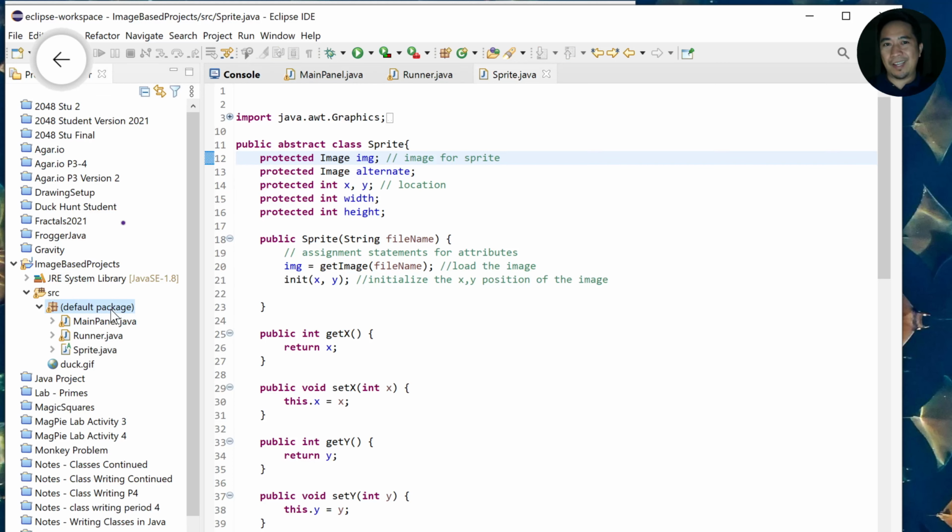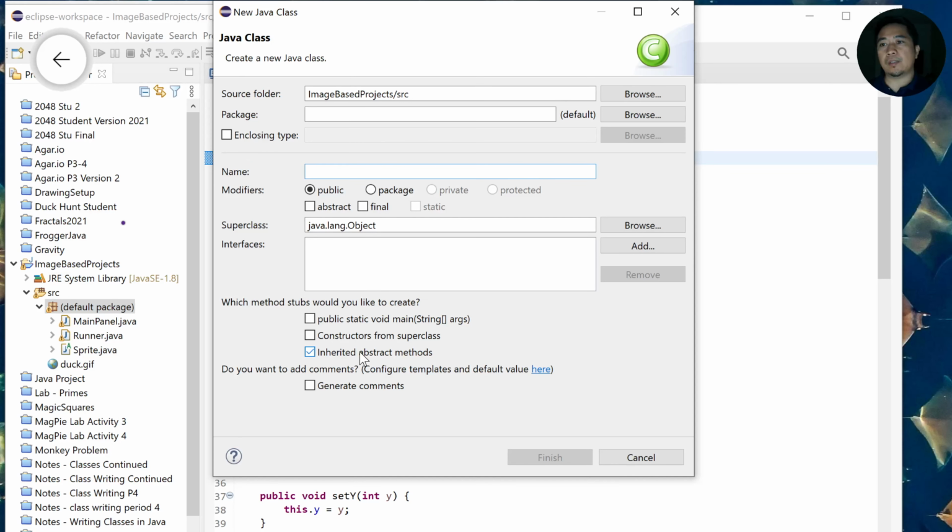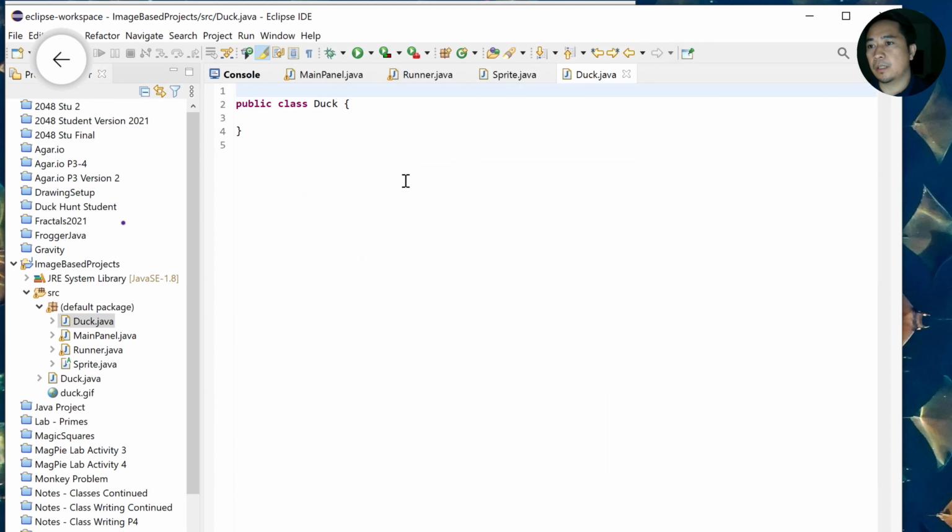Now let's go ahead and create a Duck class. I want to create a Duck class that is a child of the Sprite class, and I just want it to load a duck image on the screen. So, Duck. Okay, to set up the connection between the Duck and the Sprite, remember you want to extend that class.